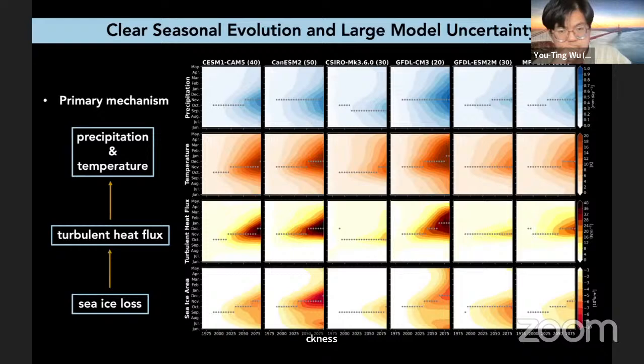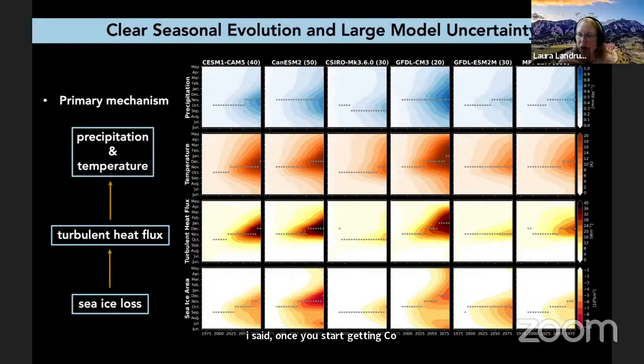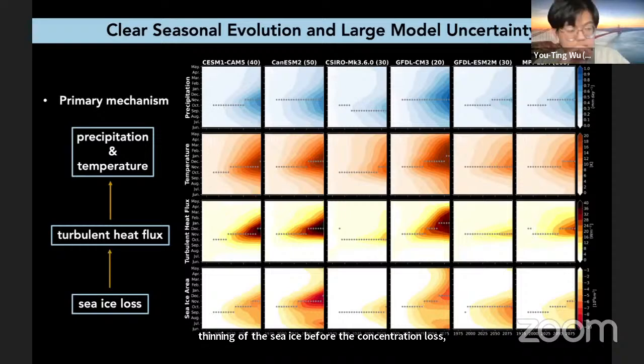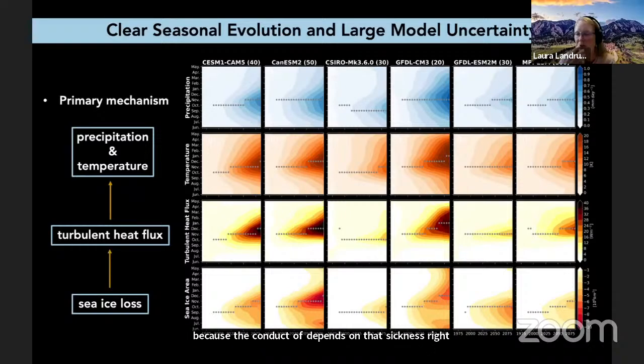I think once you start getting sea ice concentration losses, that change in the heat flux from the ocean to the atmosphere is going to be much larger than where sea ice is just thinning. However, you will still get an amplification due to a thinning of the sea ice before the concentration loss, because the conductive heat flux depends on the thickness, right? And also snow makes a big difference. So it may be one thing that, in the smaller details of the winter heat fluxes, plays a role when you're looking at different models, like how fast they are losing volume of sea ice, not just concentration.